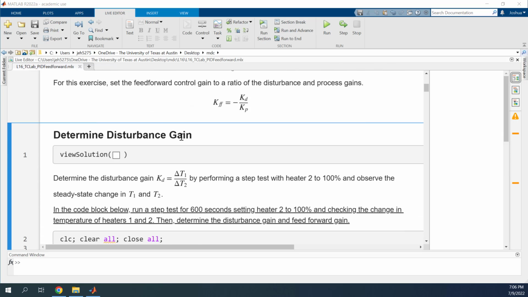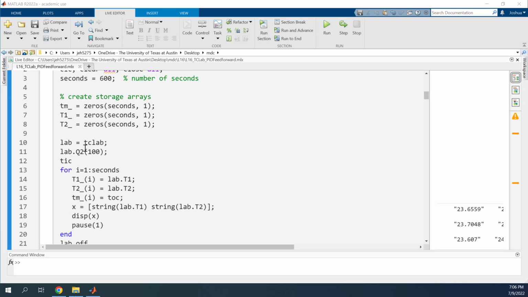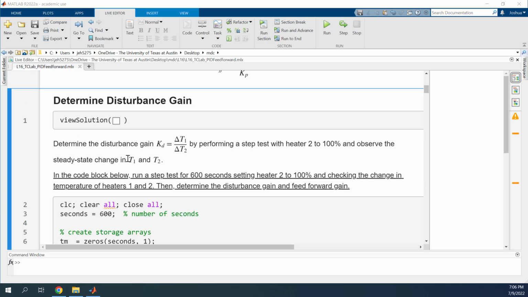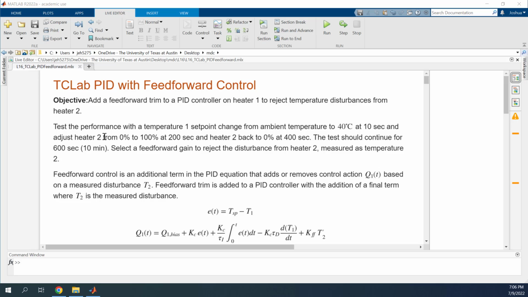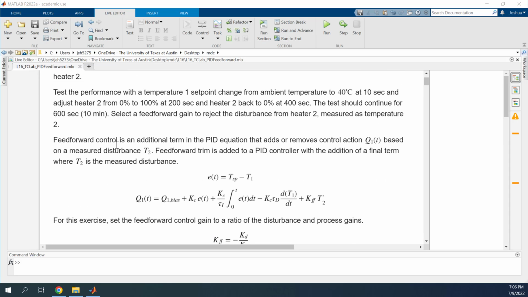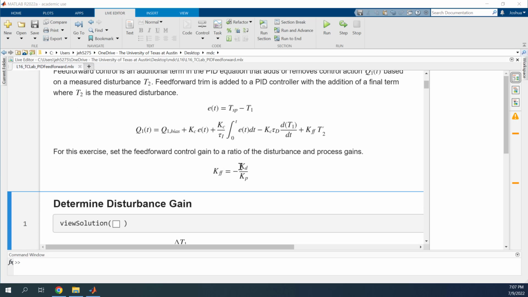So we'll look at the disturbance gain. The only thing you have to worry about here, you can see we connect to the lab, and first what we're going to do, I should back up. That is our end goal, to be able to control based on that disturbance gain. First we need to know how the disturbance affects our controller, how the temperature on temperature 2 affects temperature 1. To do that, we'll do two things. We'll look at the disturbance gain and the process gain and compare those to create the feed-forward gain.